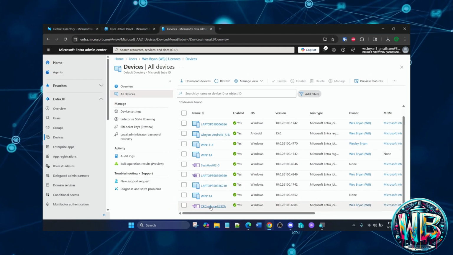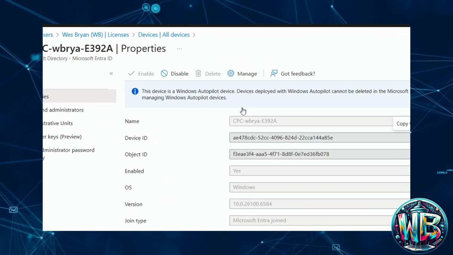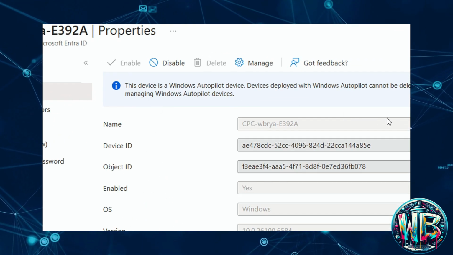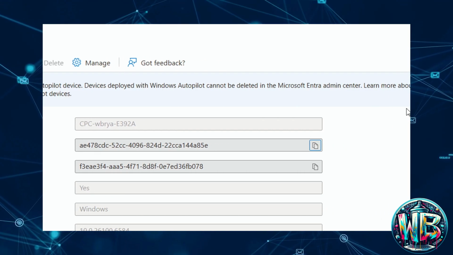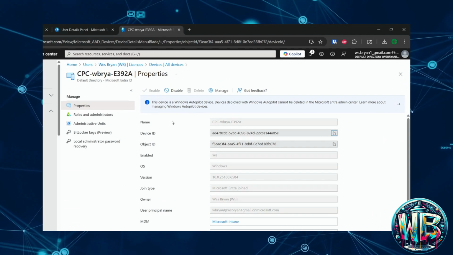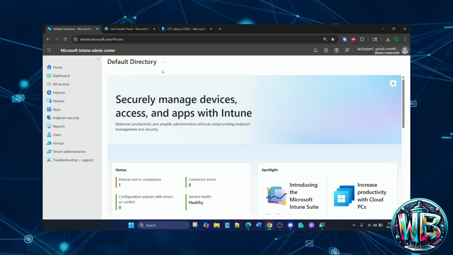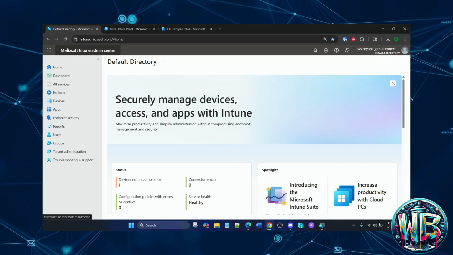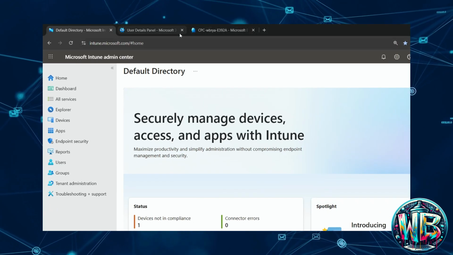So what I want you to be aware of is that when you select these devices here, it will give you this warning. This device is a Windows Autopilot device. Devices deployed with Windows Autopilot cannot be deleted in Microsoft Intune Admin Center. Learn more about managing these devices if you want to click that link, right? So we manage those devices inside of the Microsoft Intune Admin Center. I did want you to notice another thing too.